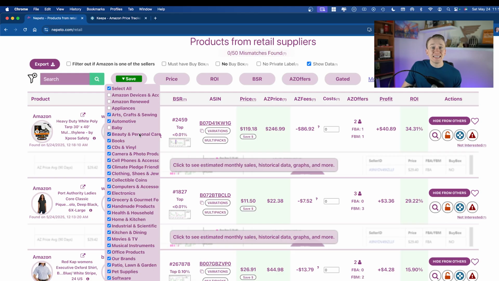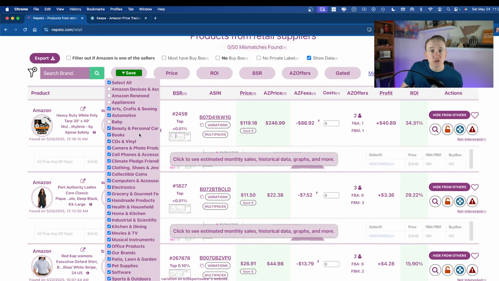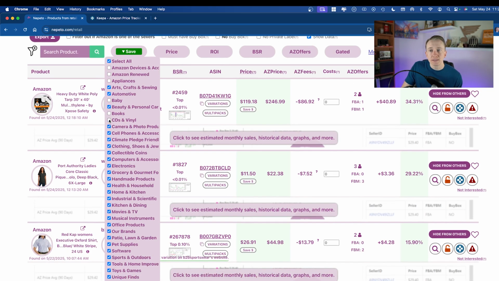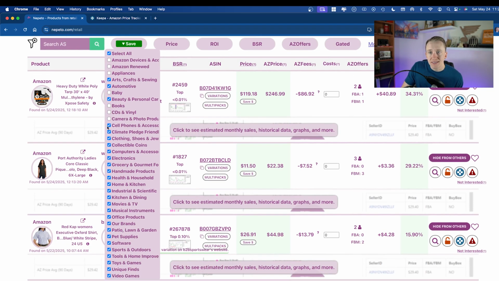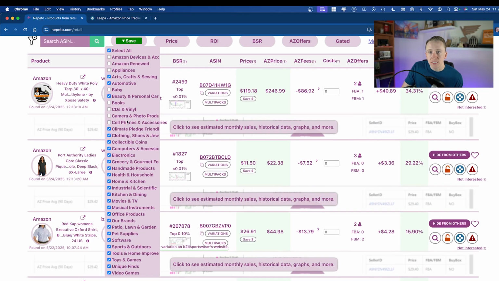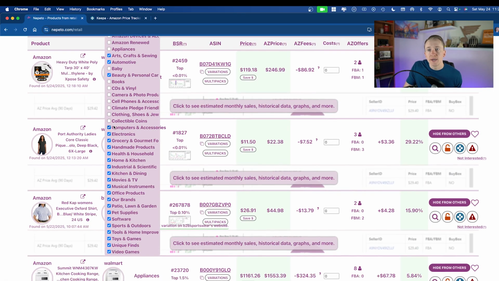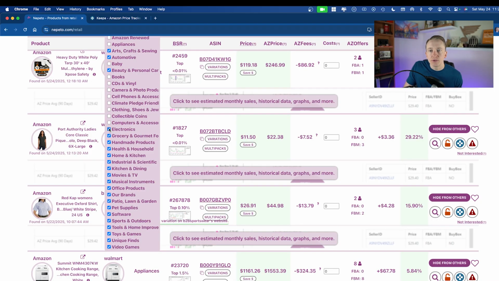Beauty and personal care, I'll leave, even though many people can be gated in that as well, but depending on where you're at, I think this is helpful. Books, I don't personally sell, so I remove that. CDs and vinyl I remove. Camera and photo products I typically am not selling. Same with cell phones and accessories. Climate Pledge Friendly, I'll remove. Clothing, shoes, and jewelry I'll also remove, but Nepeto has a lot of clothing, shoes, and jewelry opportunities that come up, specifically shoes and different clothing items. So if you are comfortable selling clothing, shoes, and jewelry, it's a great use case to find a lot of good products there. I'm going to remove that one. Same with collectible coins. I'll remove computers and accessories and electronics.